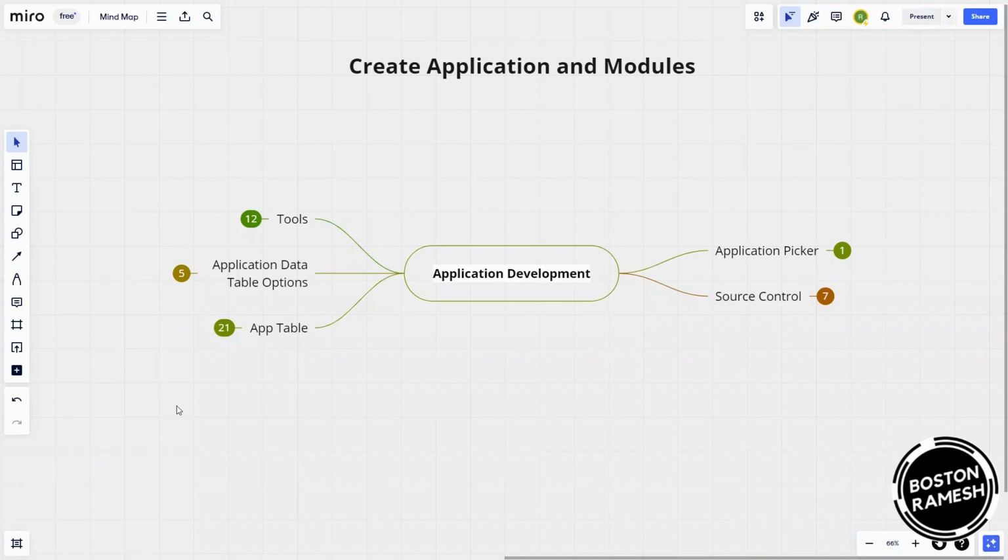So for example, in this case, this module, create application and modules. The module focuses on what are the different tools available in ServiceNow, and then what kind of decisions we will take as developers, what kind of data table options we have, and then how do we actually look at the application table, what all the different components are there, and then what is an application picker and how to actually connect to a source control. In this case, GitLab is an example for me. So let's look at some of the key items that I have made notes on.